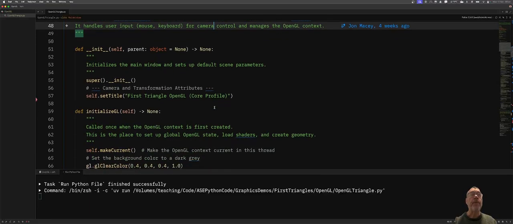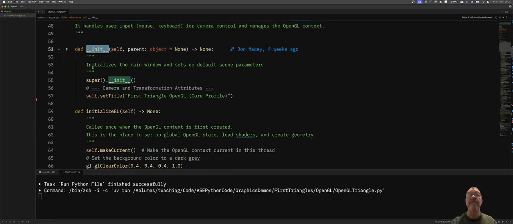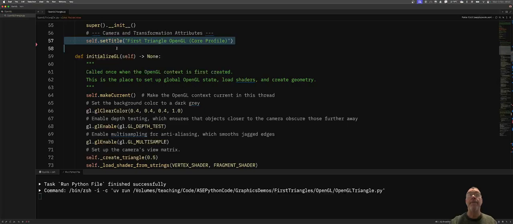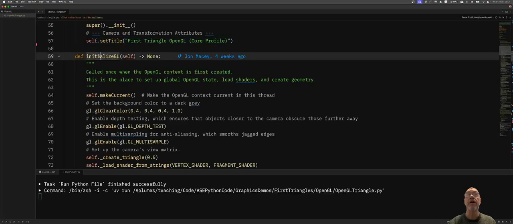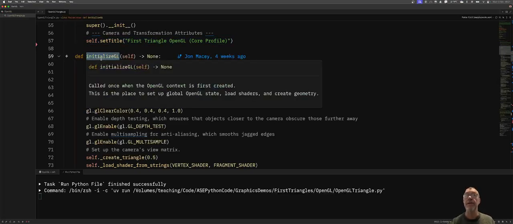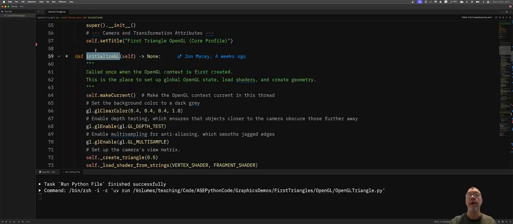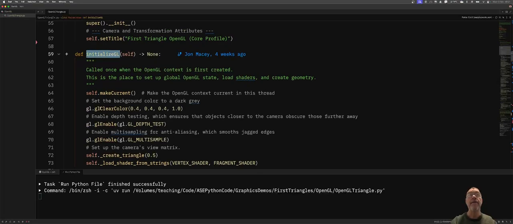So __init__ in this case does very little. It calls the parent's initializer, and it sets the title for our application. What happens next is that the first time that paint is called, a flag is checked internally to see whether the OpenGL context has been initialized. If it hasn't, then initializeGL is called once the context has been initialized. So this is called once when the OpenGL context is created, and this is where we do all our initial setup, so things like creating our buffers, creating shaders, doing any sort of initialization setup.